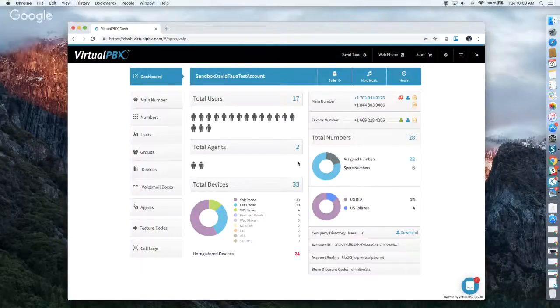Now, for new signups, when you first get in, you have the wizard, and it's going to go through and give you an explanation of things. And once you close out of the wizard, you should be on this page here.